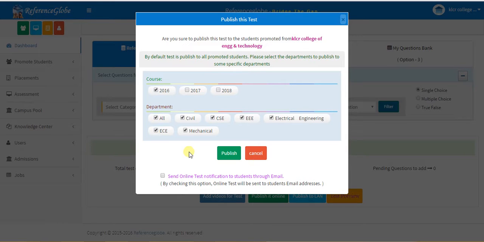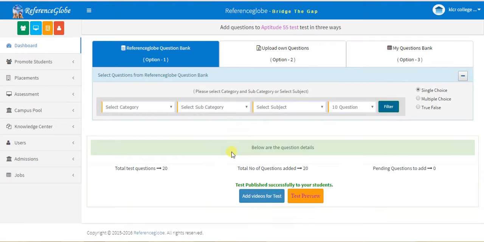Before you click on publish, just click on this button, send online test notification to students through email. So once the test is published, the information will be sent directly into your students' email boxes for them to view and to take the test whenever they want to do it. Okay, so I'm just going to publish. Okay, now the test published successfully to your students.